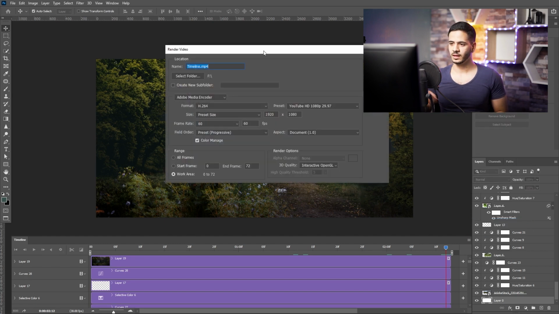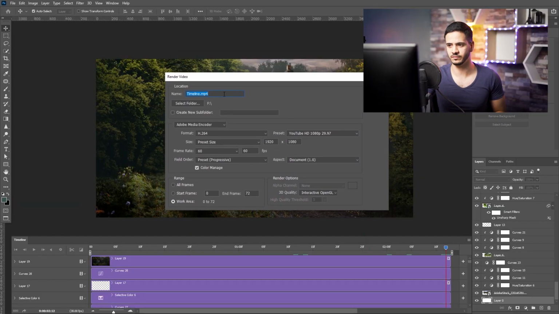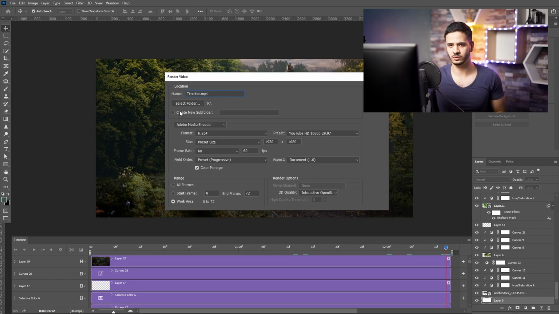Okay, this menu will pop up on your screen, and it's very basic things. You can just tell by the name of these options. First of all, you have the name of the video, name it whatever you want. And as you can see, it's in MP4 format. And you have to select the folder where you want to save your video.